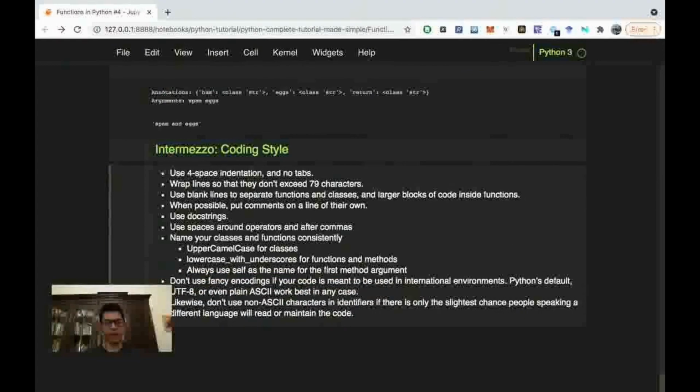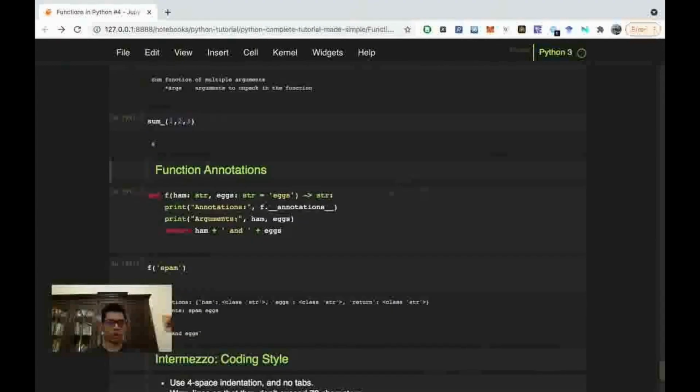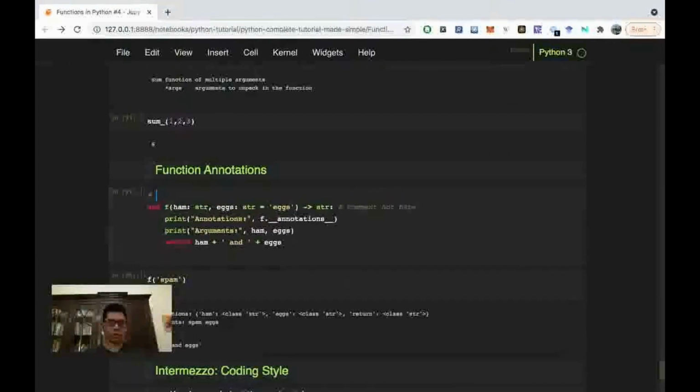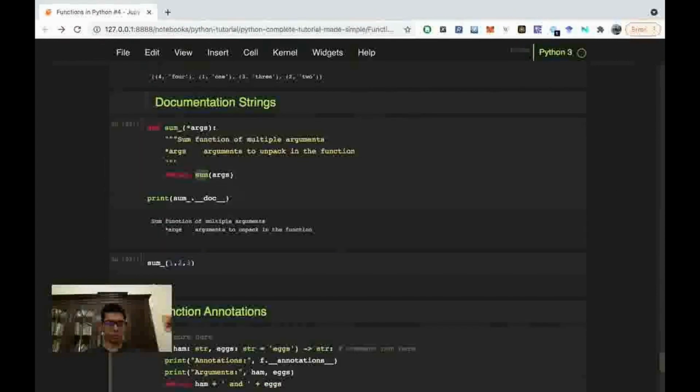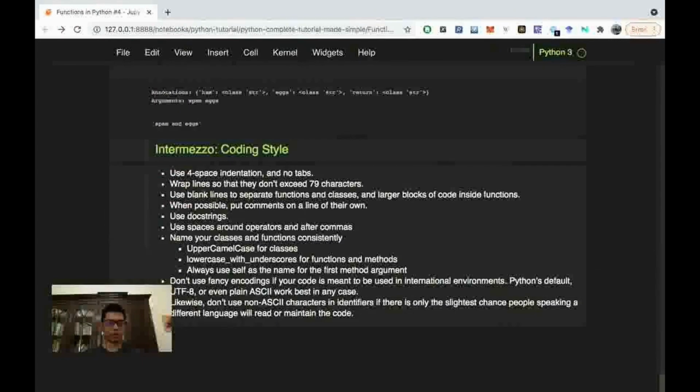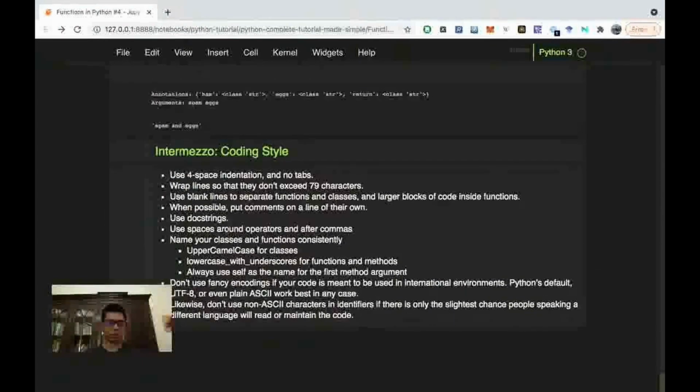When possible, put comments on a line of their own, not here, but more like here. Use docstrings. Always use docstrings when you can.